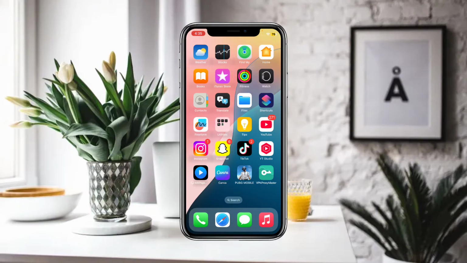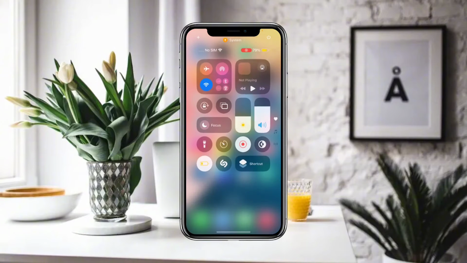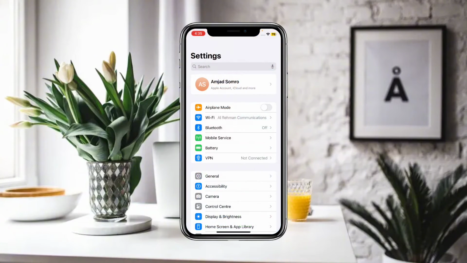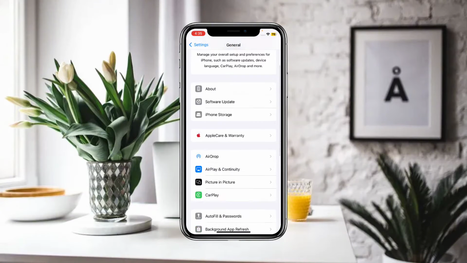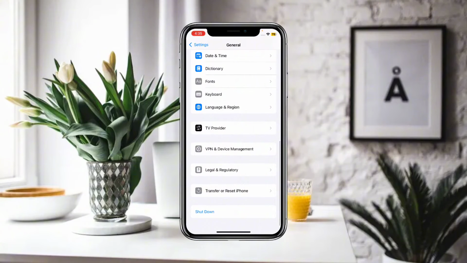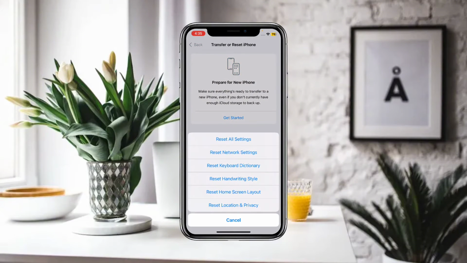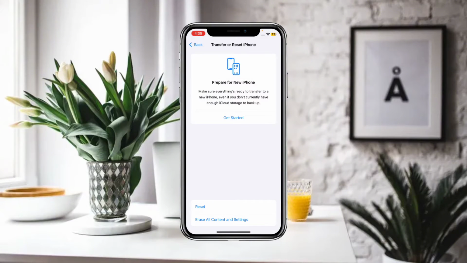So first of all, you have to make sure that you are connected to a proper Wi-Fi or internet connection. After that, go to Settings, then go to General, and scroll down until you find the option Transfer or Reset iPhone. Click on Reset, and reset all of your network settings. After that, simply go back.